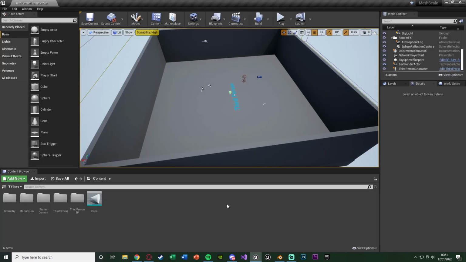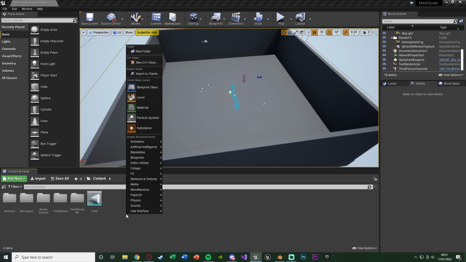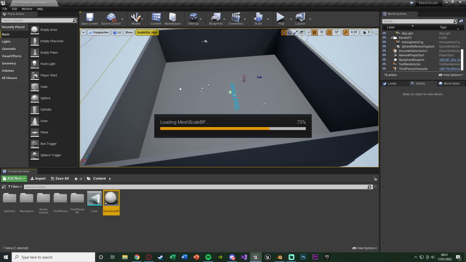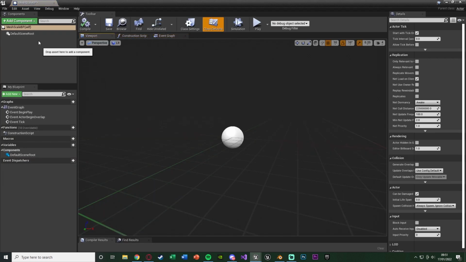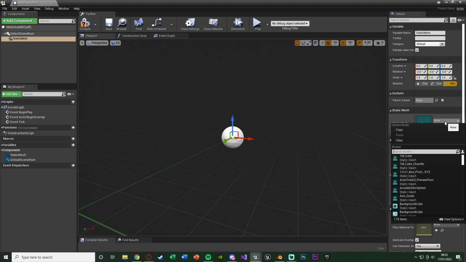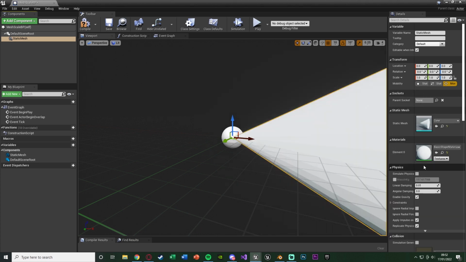So the first thing we want to do is create the blueprint in which we're going to be doing this. If you already have this blueprint, that's great, just open it up, but I'm going to be creating one from scratch. So I'm going to right click, go to blueprint class, create an actor, and I'm going to name this one mesh scale BP, as that makes sense for me, but obviously name this whatever makes more sense for you. In the viewport, I'm going to add a component, and I'm going to add a static mesh, being the mesh we want to change shape of, and I'm going to set this to be my cone, which I have created, and it should be this one there.